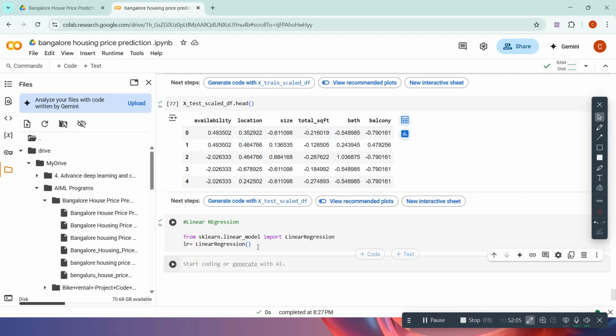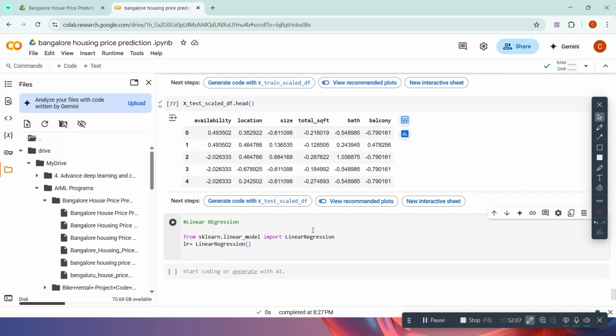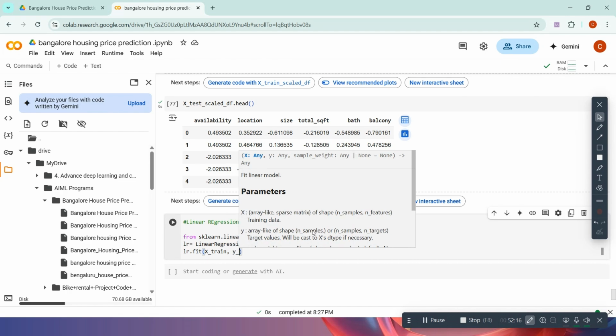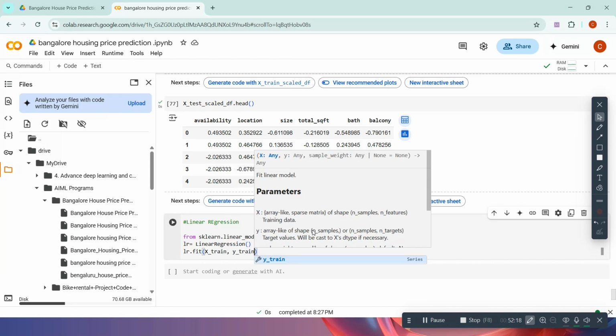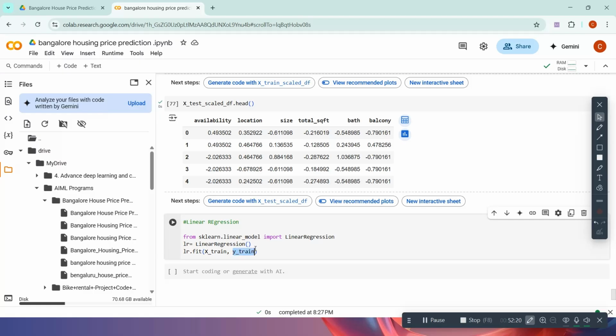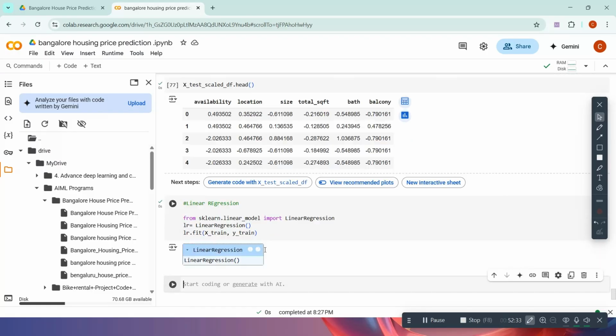Now we have to fit our data. So lr.fit. Now we have to train our model, so we will put x_train and y_train. I am giving the features and here I am giving the target. I am telling the model, this is your input, this is your output. Now modify your coefficients accordingly so that when I give you an unknown value, you are able to predict it.